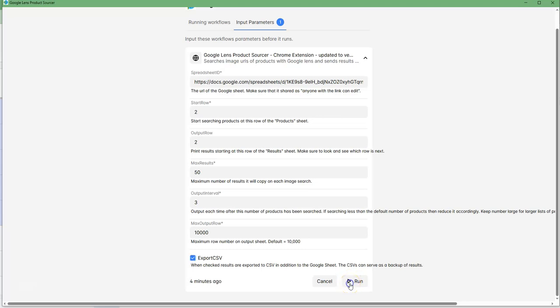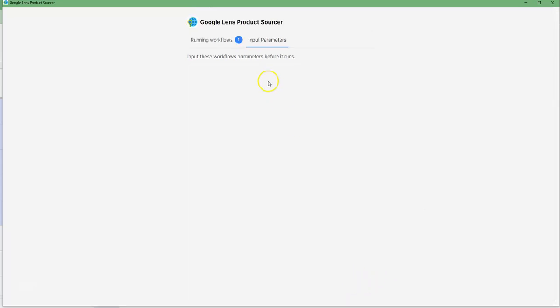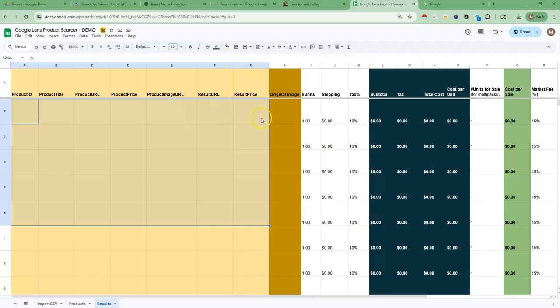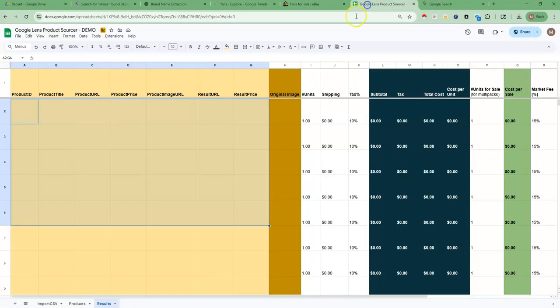And now I will click on Run. And the workflow will begin to run. You'll see Running Workflow. And up here in the browser, it will run separately on its own tab. And the tab does not have to be open. As long as this browser is open, it will keep running. You just have to keep this browser open.